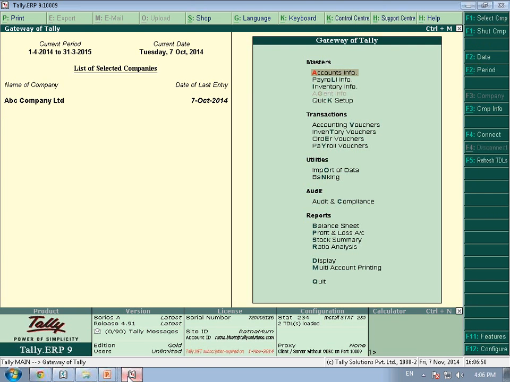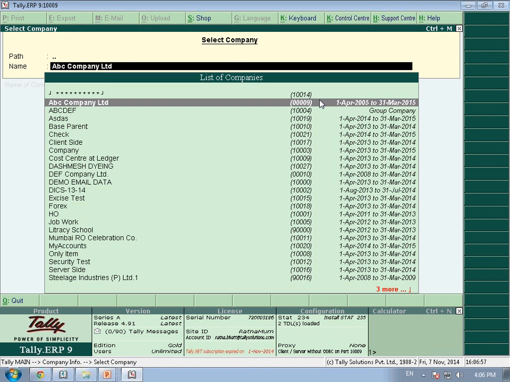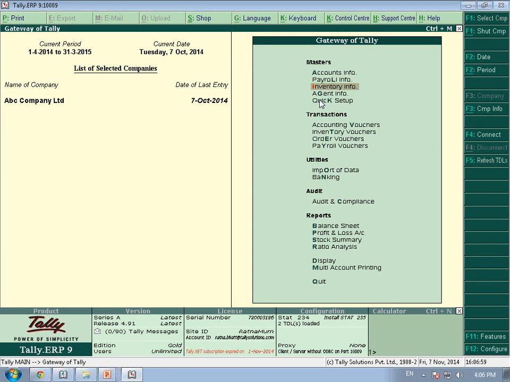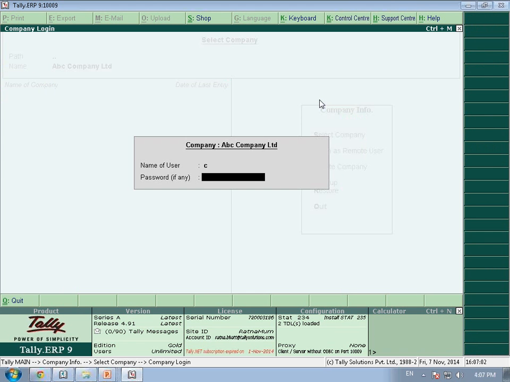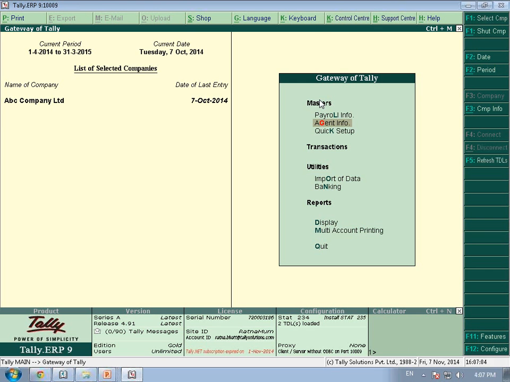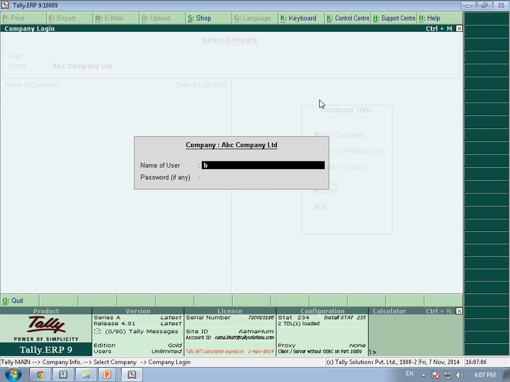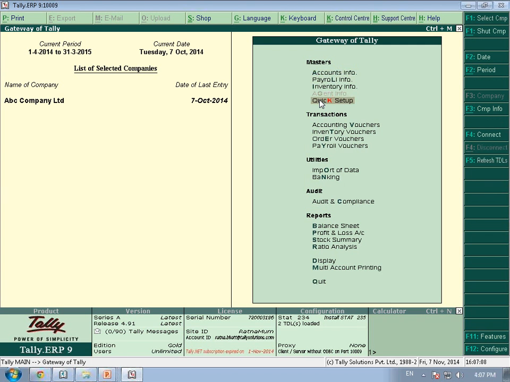See, because I'm logged in as B, it is inactive. I'll just now log in as A, it is active. I'll log in as C, it is active. Log in as B again, it is inactive. So everybody clear about how it works?